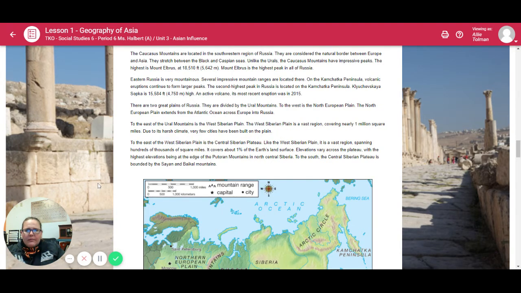Caucasus Mountains are located in the southwest region of Russia. They are considered the natural border between Europe and Asia. They stretch between the Black and Caspian Seas. Unlike the Urals, the Caucasus Mountains have impressive peaks. The highest is Mount Elbrus at 18,510 feet. Mount Elbrus is the highest peak in all of Russia.